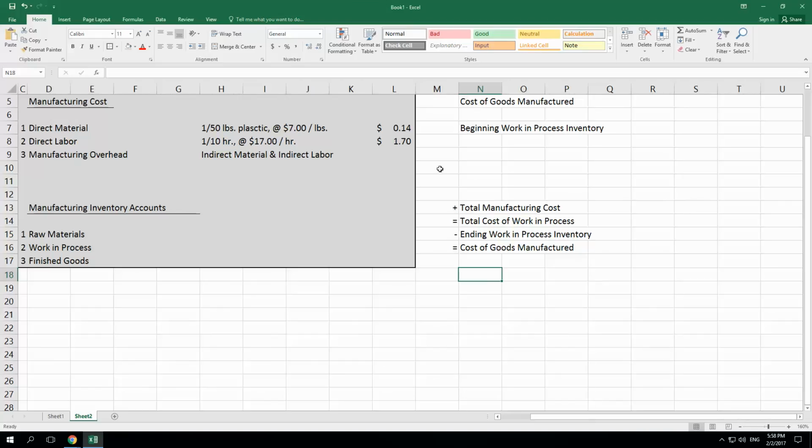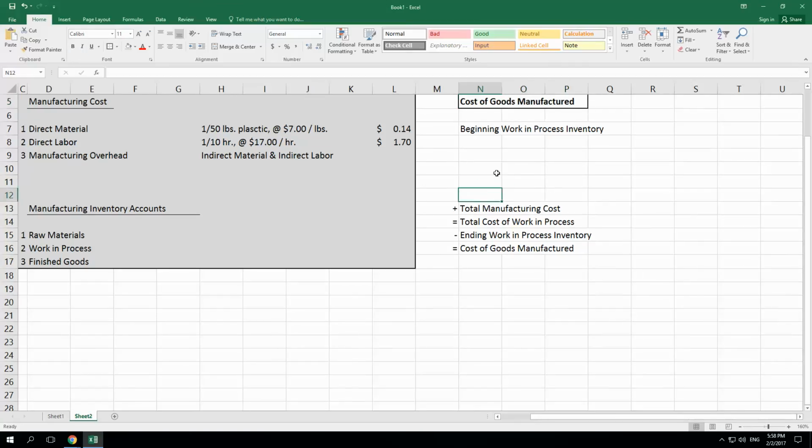Now there's some other stuff that goes on inside of this, but you can see that we basically use the same type of formula like we did in the periodic method when we did a merchandising operation. Beginning inventory plus what we purchase minus what we have at the end gives us our cost of goods sold, right? So we're doing the same thing. We're doing it for 3 inventory accounts though. So I just showed you the outside where we're doing it for work in process.